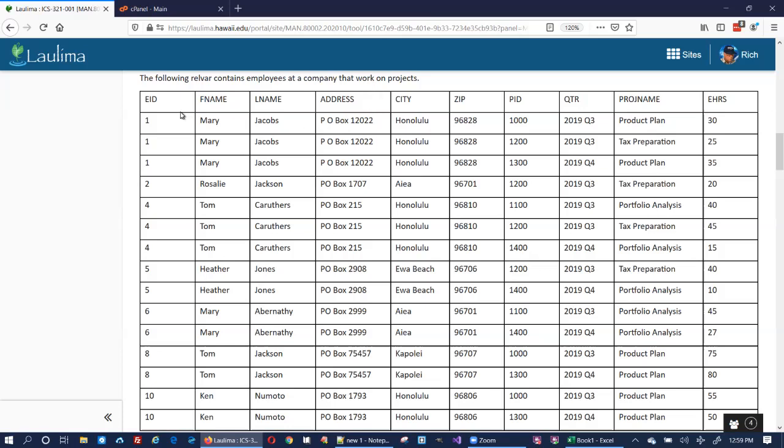Employees work on projects. And we have an employee ID, a name, an address, a city, and a zip code for the employee. And then we have a project ID and a quarter for the project, a project name, and then employee hours. And this employee hours is the number of hours that this employee worked on this project.